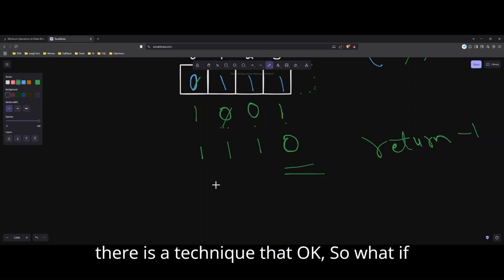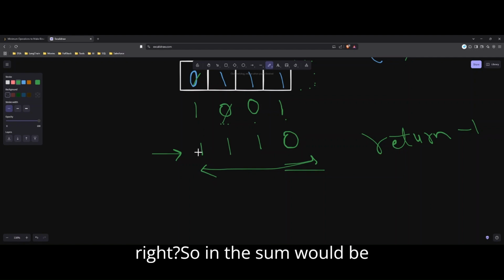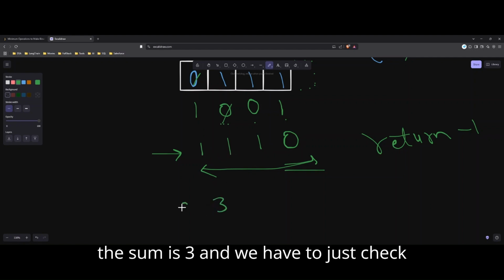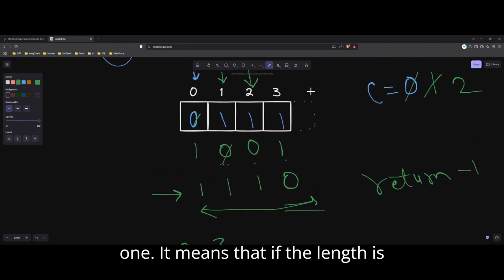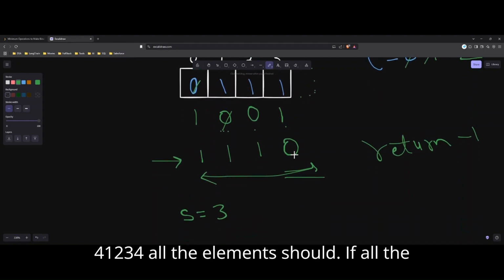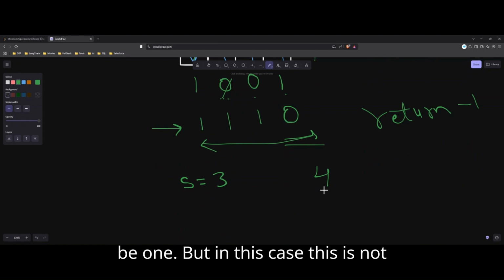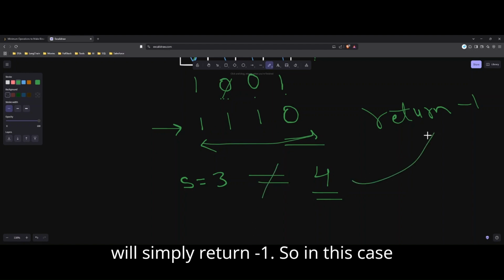So there is a technique that, okay, what if we calculate the sum of it, right? So the sum would be 1, 1, 1, that would be 3. Okay, the sum is 3. And we have to just check that all the elements should be equal to 1. It means that if the length is 4, 1, 2, 3, 4, if all the elements are 1, then the sum would also be 4. But in this case, this is not true, right? So that's why we will simply return -1.